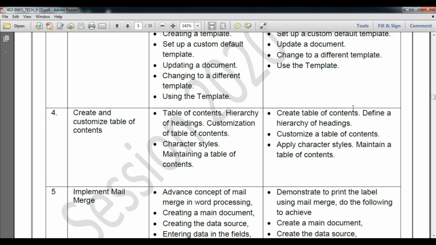So today we have learned, students, let's see the syllabus again. How to create our content, define a hierarchy of headings, in which we learned the hierarchy: Heading 1 will be first, Heading 2 will come after that, and Heading 3 after that. Then customize the table of contents. How to customize? Like the background we have changed, color we have changed, column we have changed, entry we have changed. Apply the character style to maintain a table of contents.